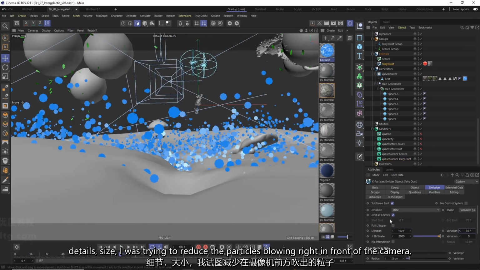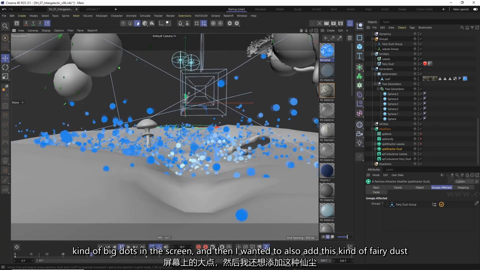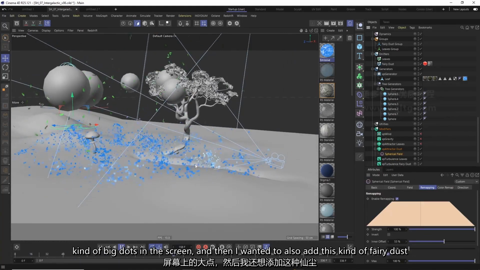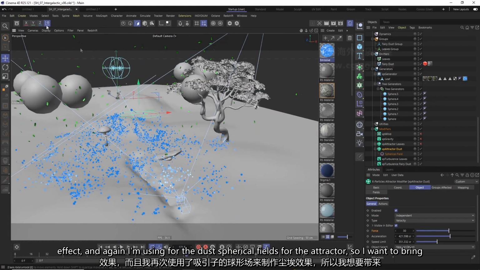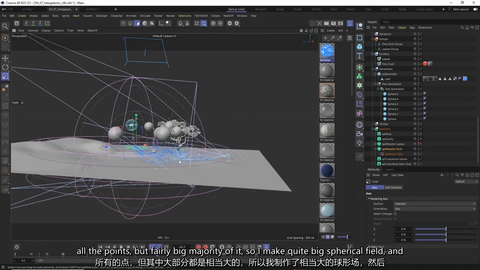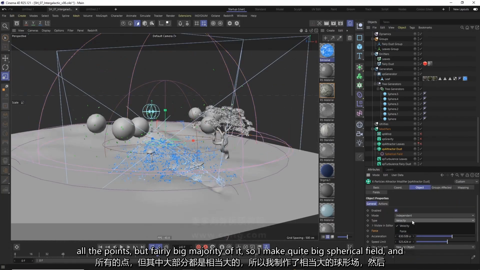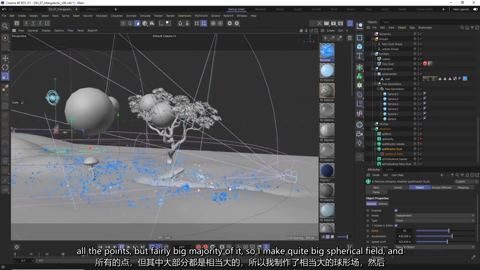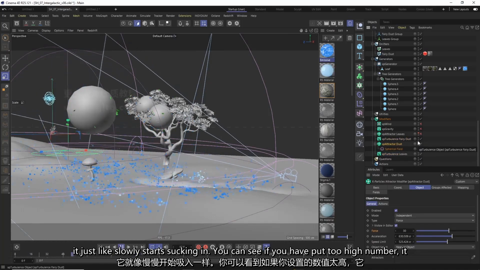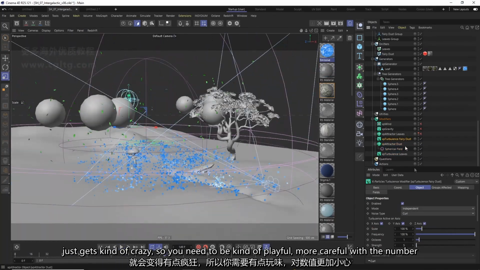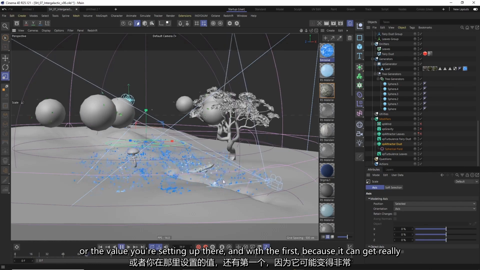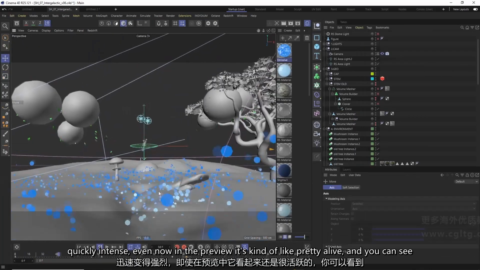I was trying to reduce the particles blowing right in front of the camera, big dots on the screen. And then I wanted to also add this kind of fairy dust effect. Here again, for the dust I'm using a spherical field for the attractor. I want to bring in all the points, or at least a fairly big majority of them, so I make quite a big spherical field, and they slowly start sucking in. You can see if you put in too high a number, it just gets crazy. So you need to be careful with the value you're setting there, and with the force, because it can get intense really quickly.